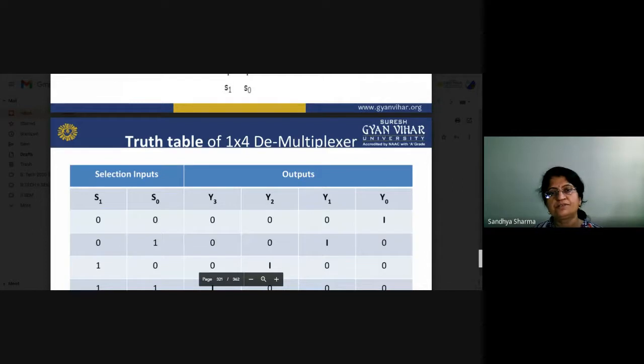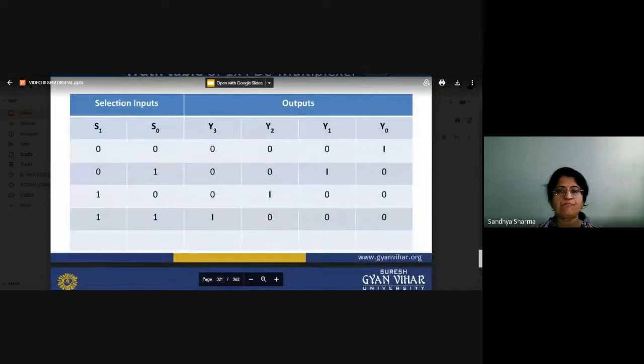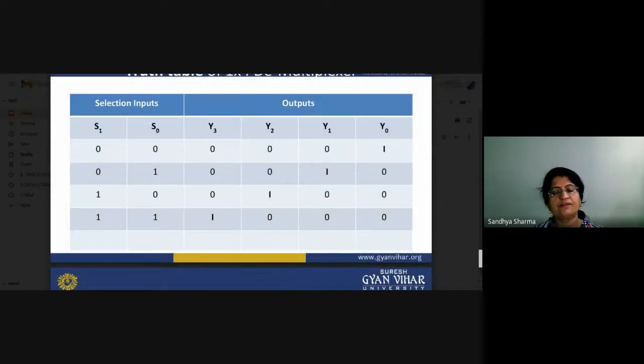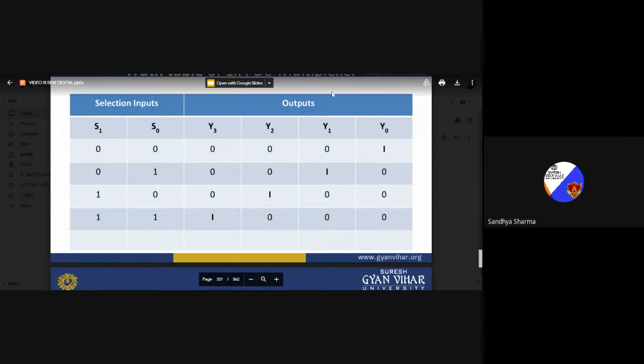Now you can see here the truth table. In the truth table, you have the selection inputs S1 and S0, and you have the outputs Y0, Y1, Y2, and Y3. So according to the selector lines, you have one input, 4 outputs, and 2 selector lines. The selector line inputs will be 00, 01, 10, and 11, and according to that our output will be selected. We can see that in the output only one output is high, and the remaining are low.